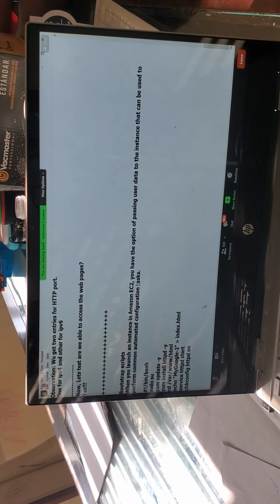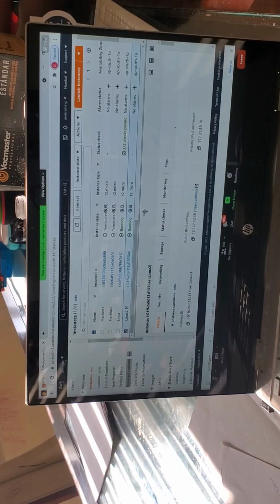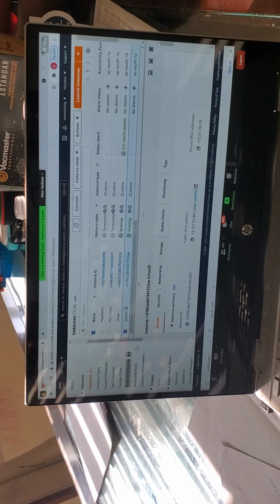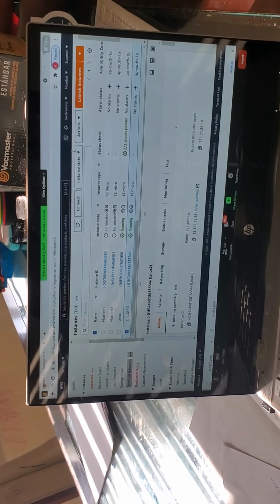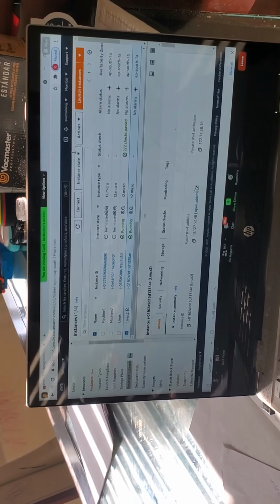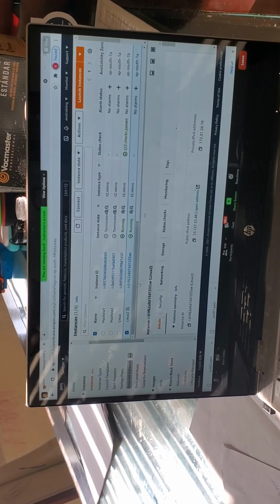We are connecting to the second server, so it will be running. But you need to give some more time, a couple of minutes, for the commands to get executed in the background, so that this machine gets automatically converted into a web server. So bootstrap scripts are nothing but a set of commands that gets executed automatically whenever a machine gets launched. That's it.